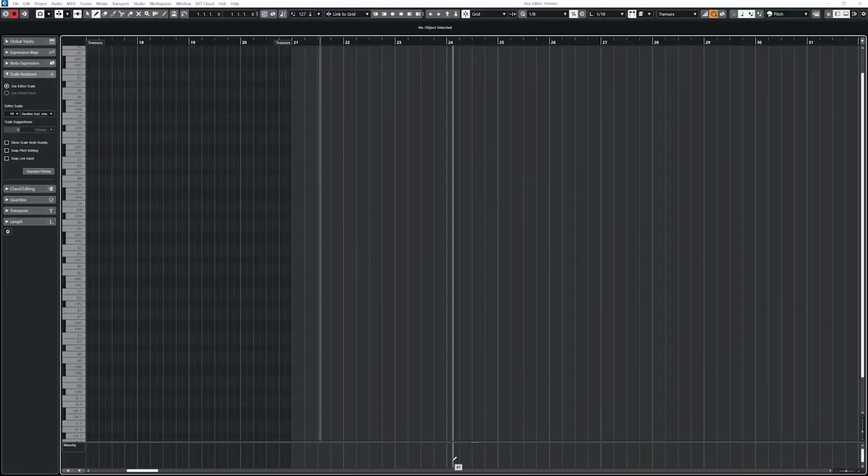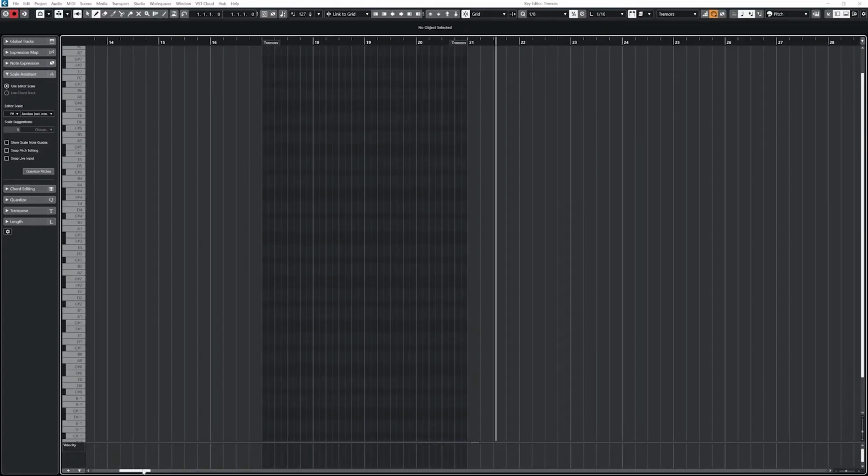Let's go over step input now. Like last time, I'll use the draw tool to create a blank MIDI clip and open it with the key editor. We use a little staircase button in the top right of the key editor to turn on step input.